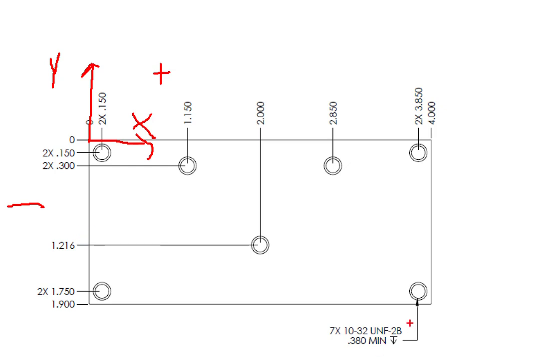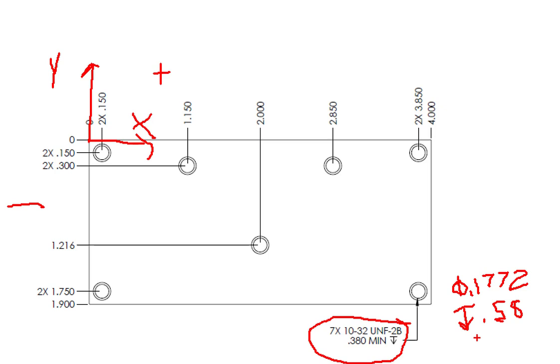These holes will be 10-32 UNF threaded holes, so the drill size is 0.1772. We will go down 0.2 deeper than the threads. Keep your drawing handy so you know the XY locations of the holes.